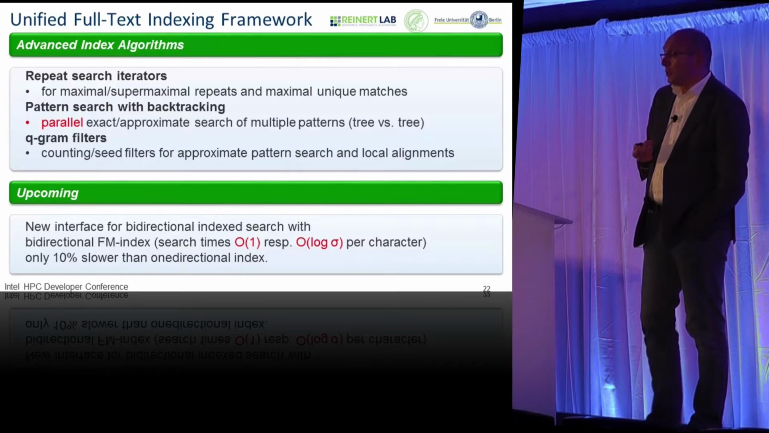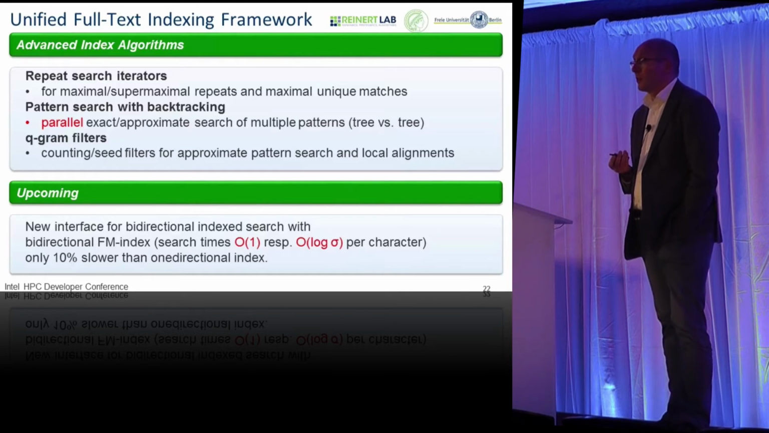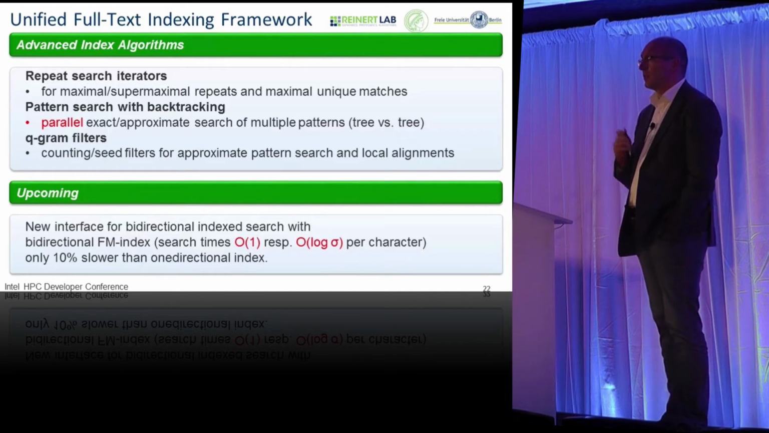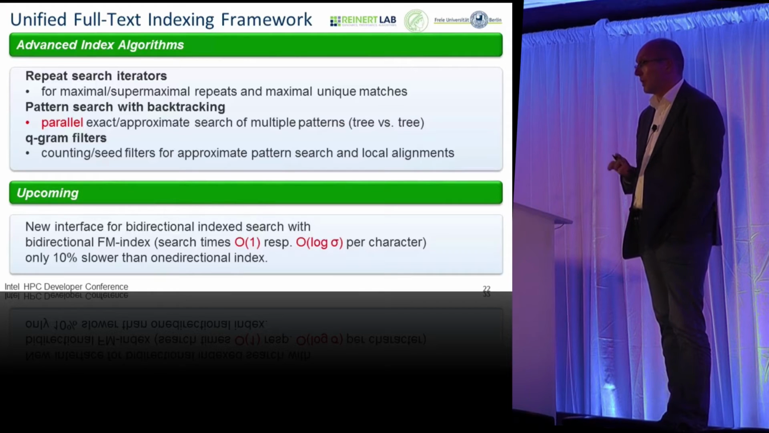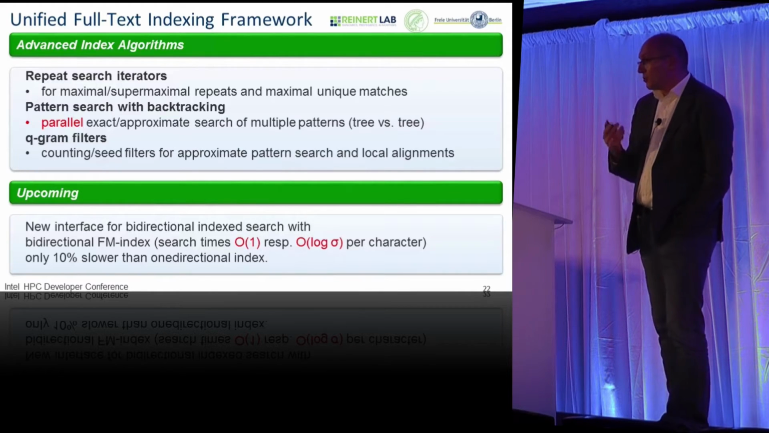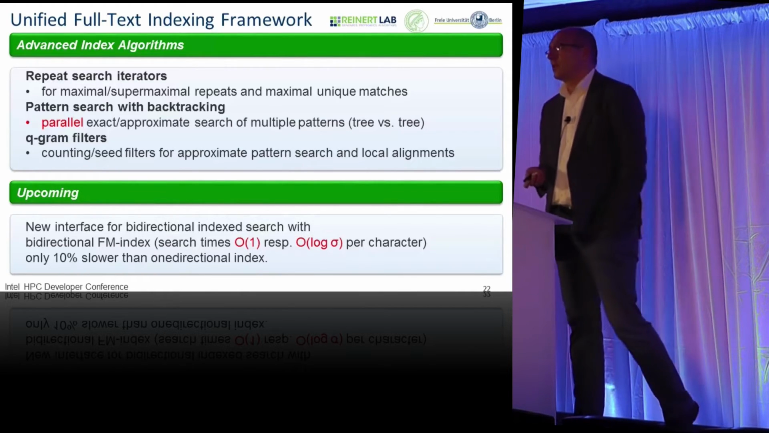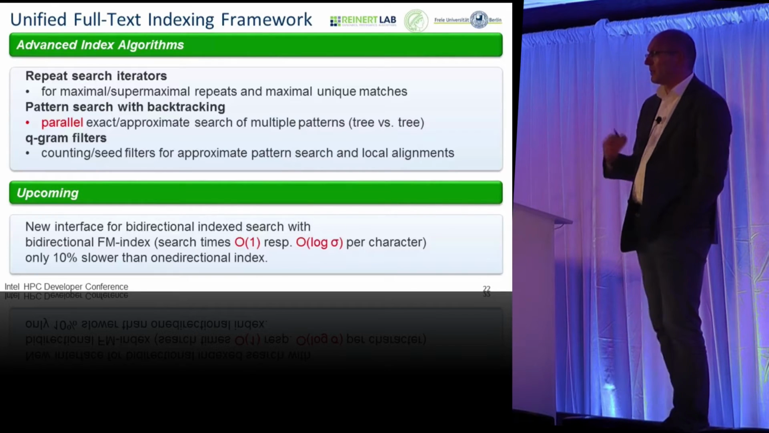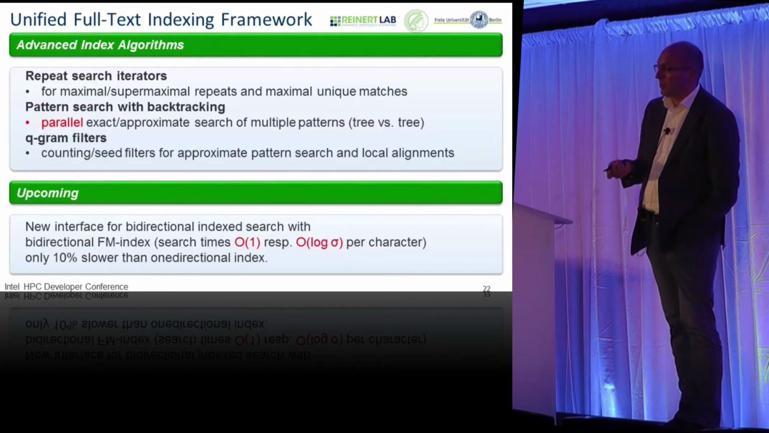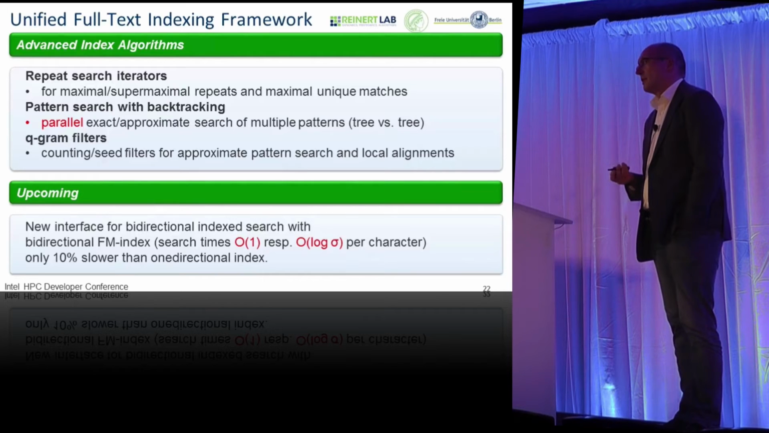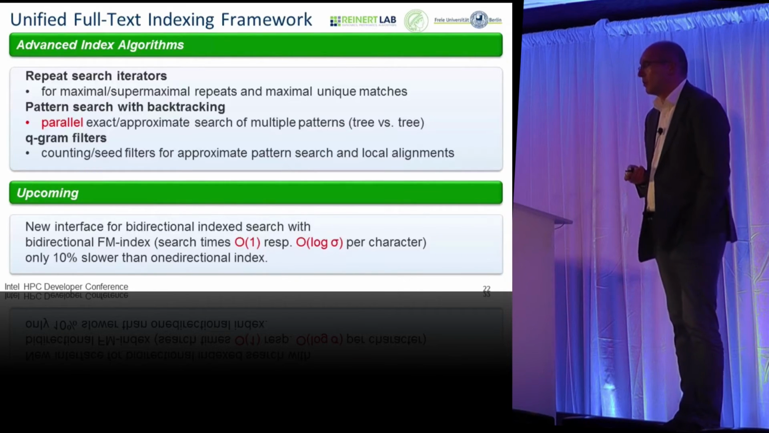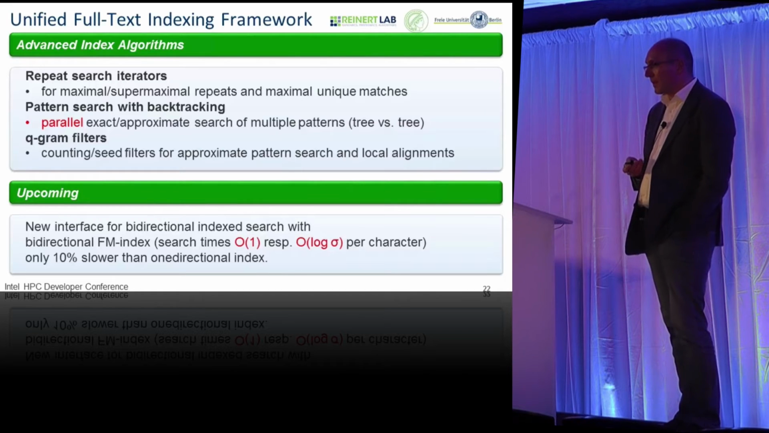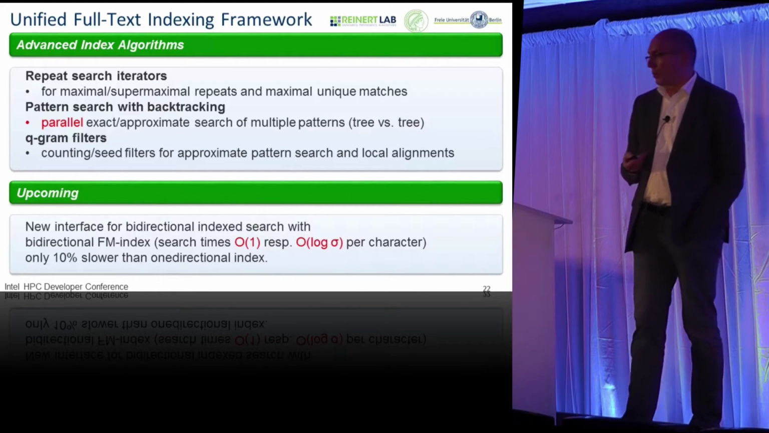We have a very nice unified full text indexing framework. The interface is the same for all the implementations. So for suffix trees, we have the implementation of suffix arrays, enhanced suffix arrays, lazy suffix trees. We have FM indices and different implementations of QGRAM indices. And again, the interface, you see the code, it's very easy.